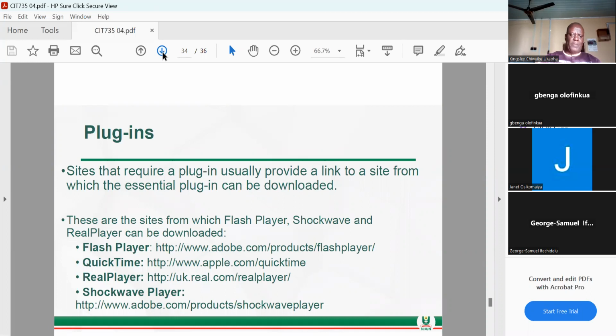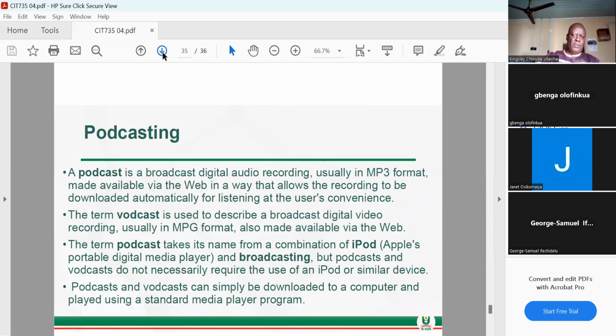We have Flash Player, which is adobe.com. We have QuickTime, which is apple.com. And we have RealPlayer, which is uk.real.com. Then Shockwave Player is downloaded from adobe.com. It's one of their products.